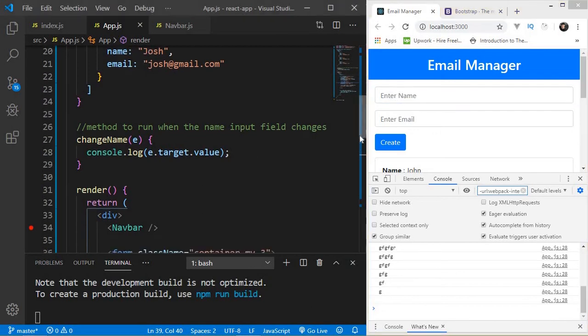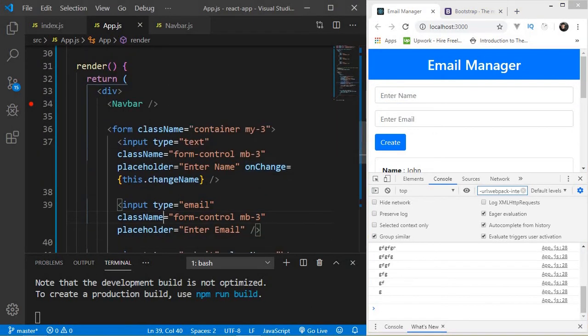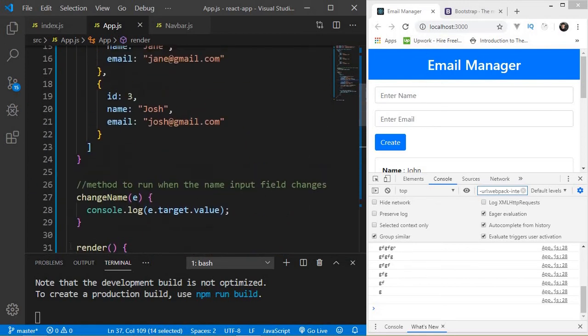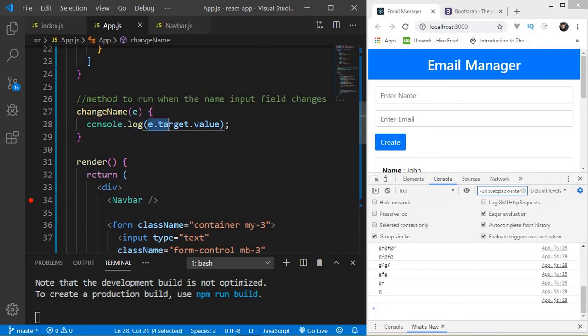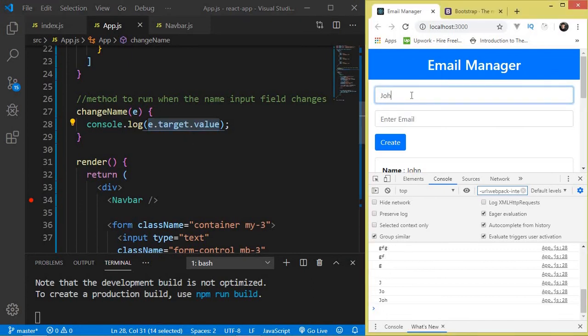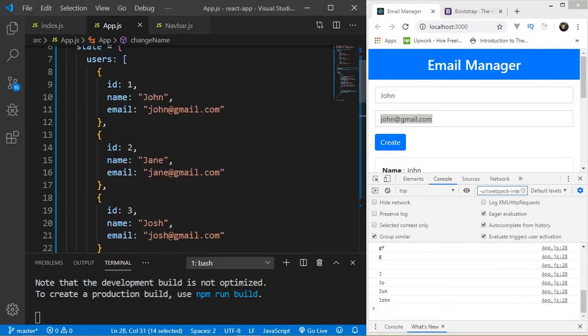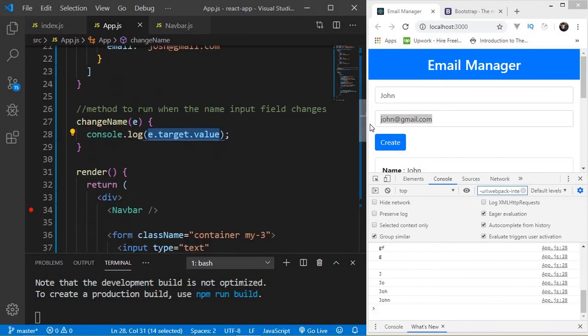Which means that whenever any change happens inside the input field, this method is running, and what this method is doing is just console logging the value of this input. But instead of just console logging this value, we want to store it somewhere. Because whatever we write here, let's say John, and john@gmail.com, when we hit the submit button, I want both of these values inside an object, and I want to add that object inside this array. So that should be the functionality.